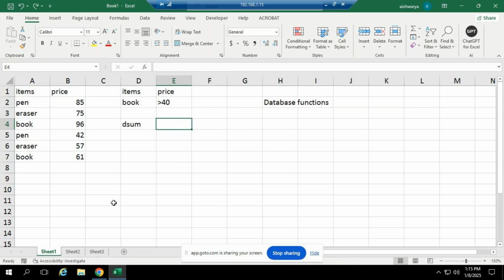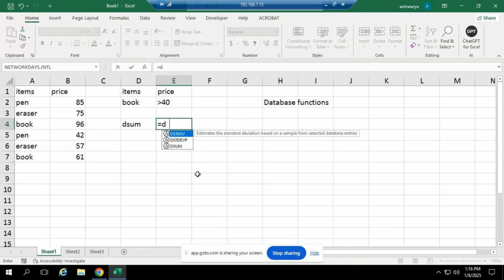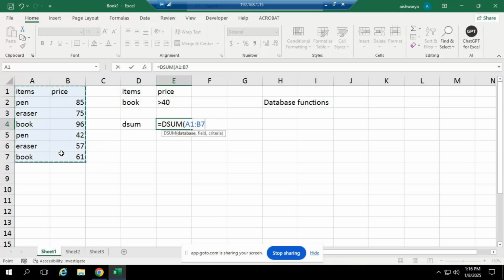So what is this data? Data is nothing but this one, the whole data table you have to select. Say now equals DSUM, open bracket. Database in the sense you have to select the whole data, including the field heading.